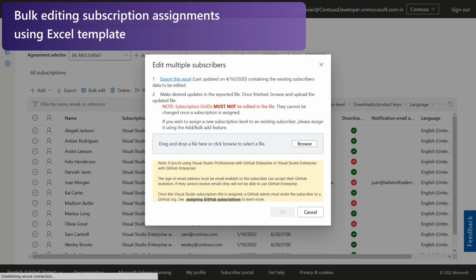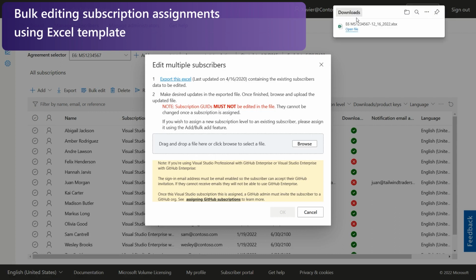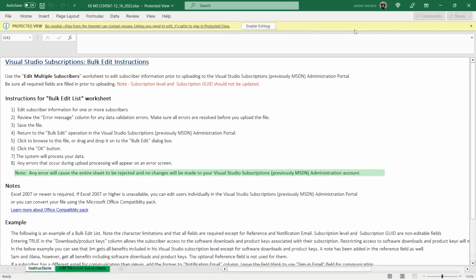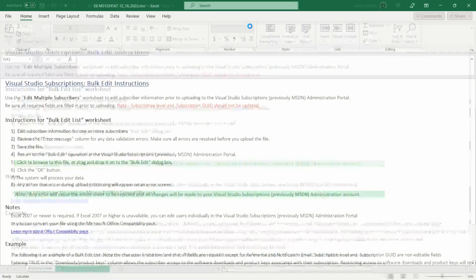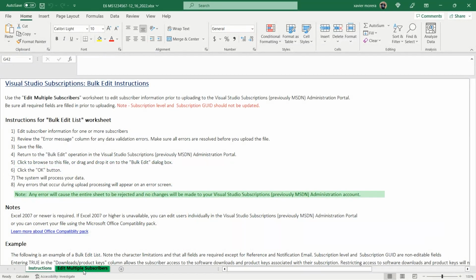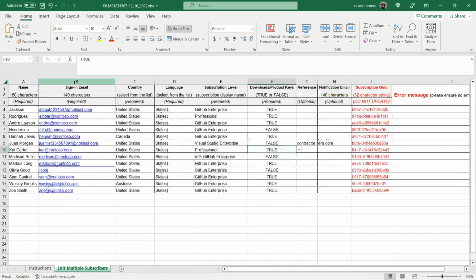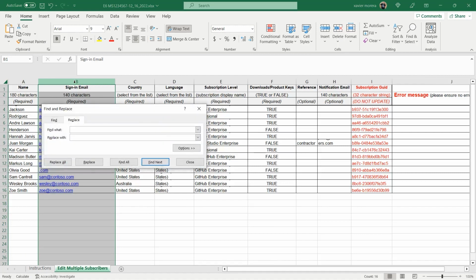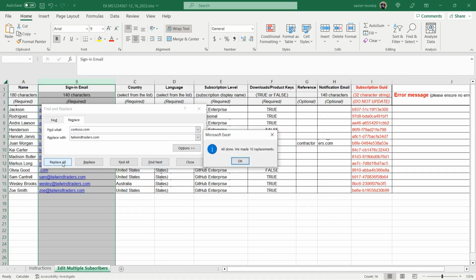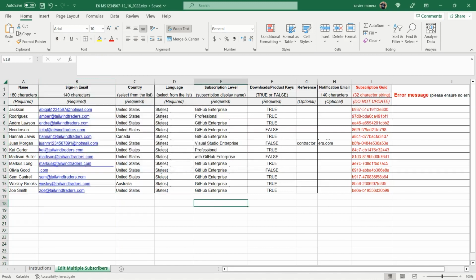I'm going to click on export to Excel. Now I'm going to open this file. I'm going to enable editing and go to the second tab, the edit multiple subscribers. Here, I'm going to modify all of the Contoso email addresses like this, contoso.com, and I'm going to replace it with tailwindtraders.com. I'll click on replace all. There you go. And now I am going to save.